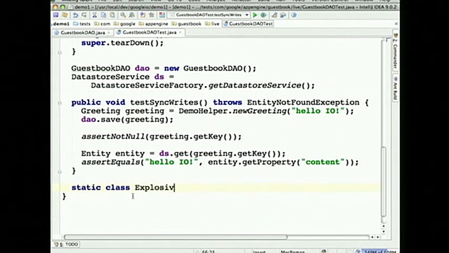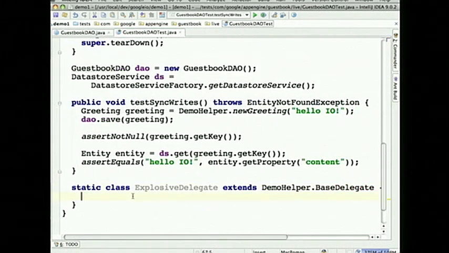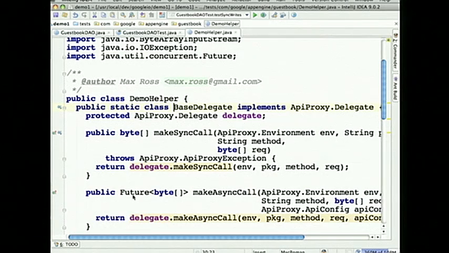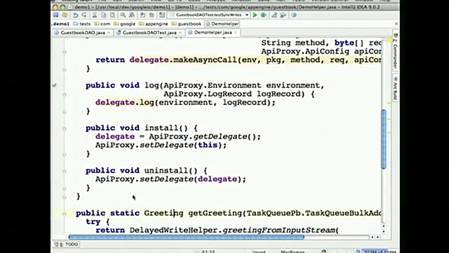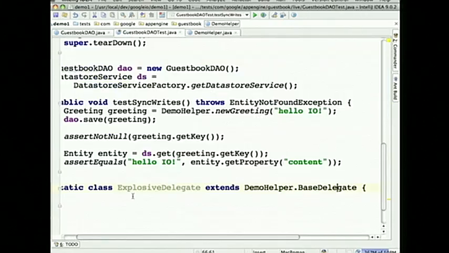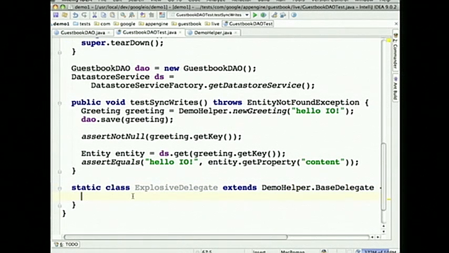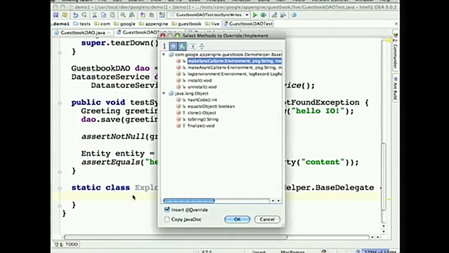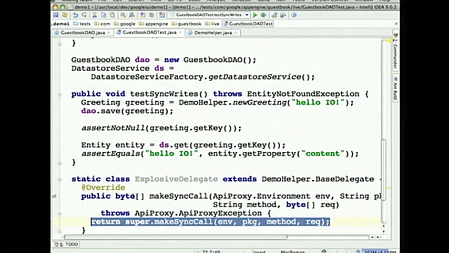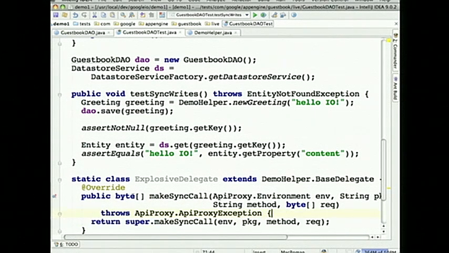So I'm going to call this an explosive delegate, and it's going to extend base delegate, which is a helper class that I've defined. There's not a lot going on in here. It's really just delegating for all of the methods, just trying to save some typing. The one method I want to override is make synchronous call, because I am making a synchronous call to the data store, and I want to intercept that.